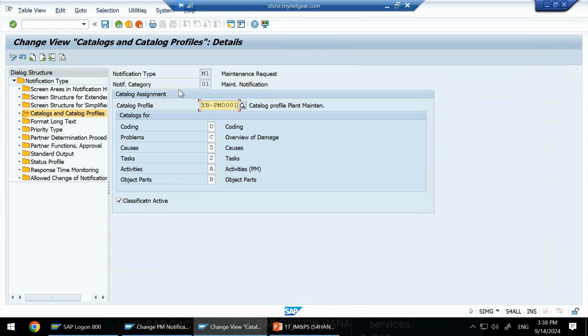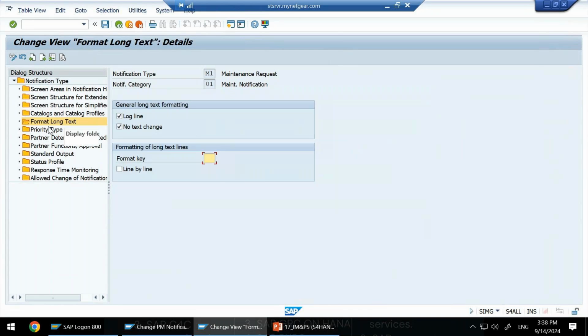Then next is format long text. We'll come back here to see this catalog and catalog profile again in the next session, because this is a very important part, and we will understand why and how we need to create this catalog and catalog profile, and how we can assign it here. We'll create our own notification type and see the entire process and configuration steps also. This is for format long text.